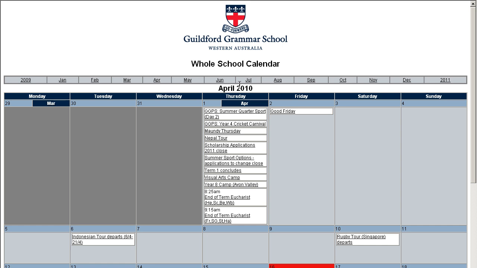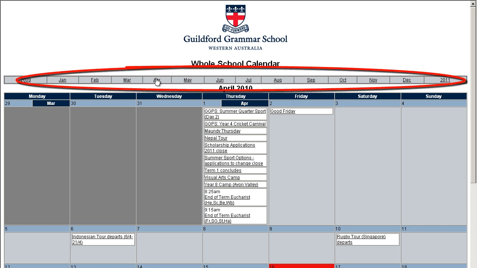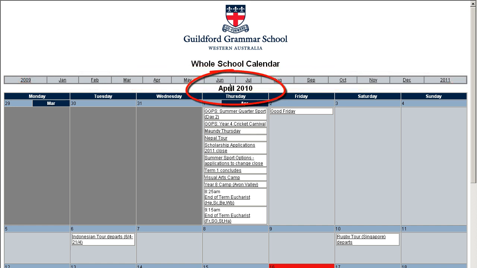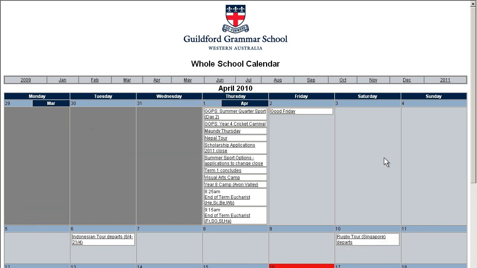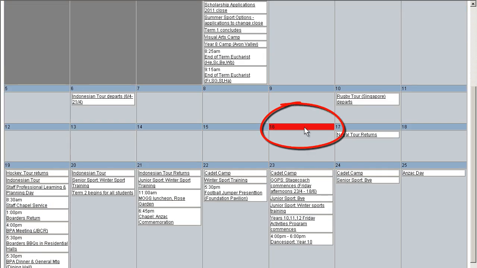The navigation bar, which allows you to navigate to different dates, is here. And the date display is shown here. And of course the calendar, which is currently in block view, is shown here, and this displays any calendar entries that have been made. Today's date is displayed in red.